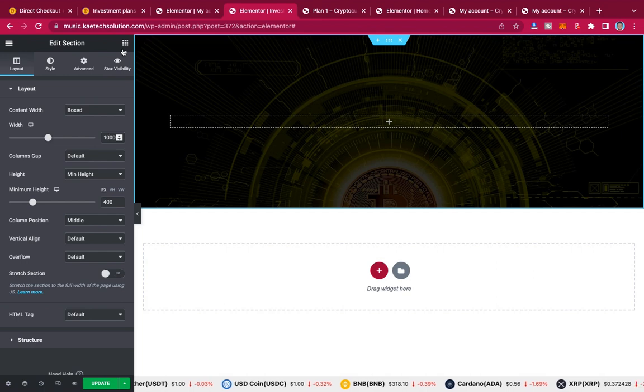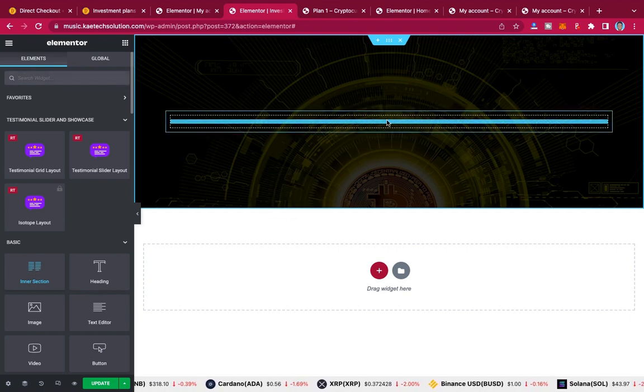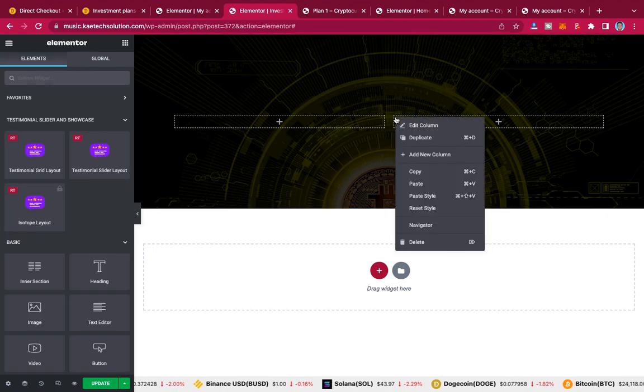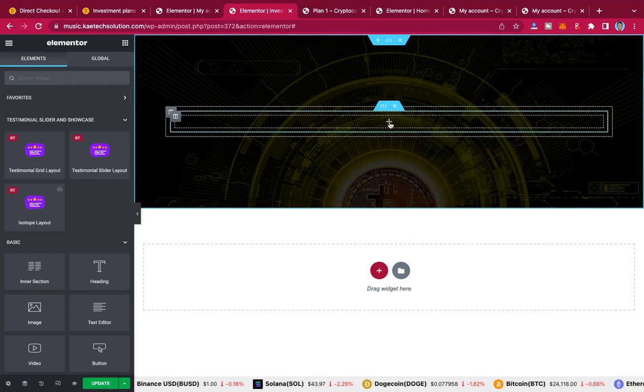Now that we have this one as 1000, now what we're going to do is I'm going to bring in this one, which is what, inner section over here. I'm going to bring in an inner section over here. Okay, so now that I have an inner section over here, now I can add so many things that I want to add. So I'm going to delete this inner section. Okay, I'm going to delete this one, and then I have only this one over here.